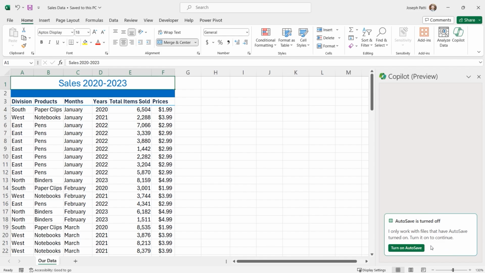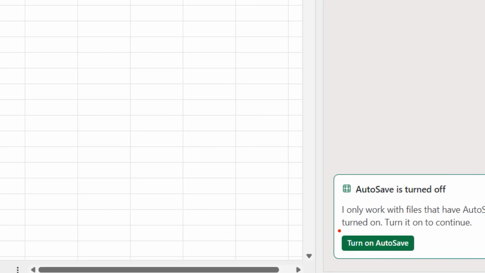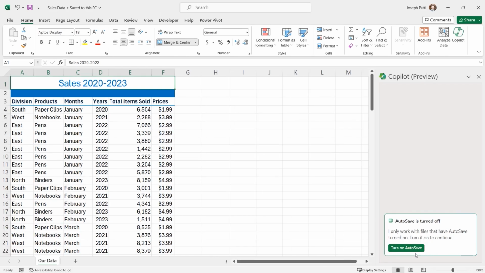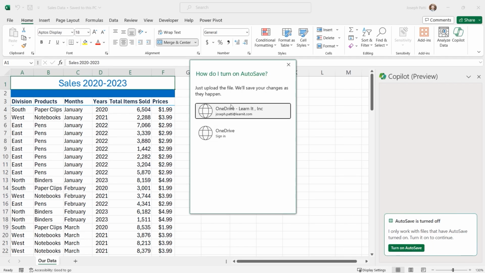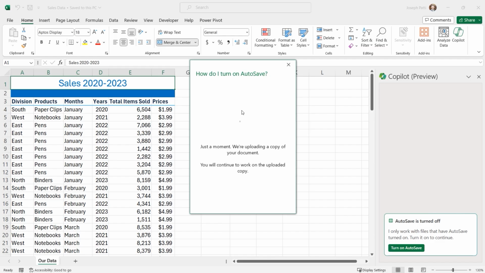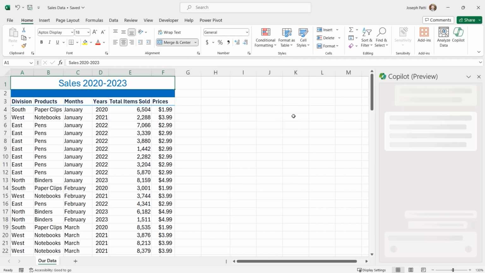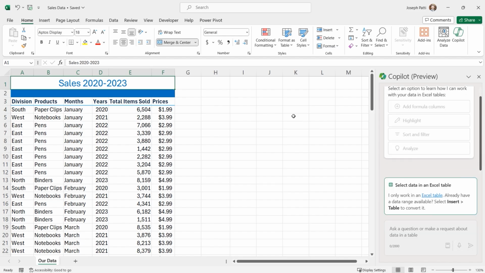So I'm going to actually click on turn on autosave. Give that a click, and it's going to say, how do you want to autosave? I'll select my OneDrive. And now it's saved to my cloud storage system. But that's not it. It's still going to tell me, hey, I only work in Excel tables. Are you ready to actually turn this into a table?